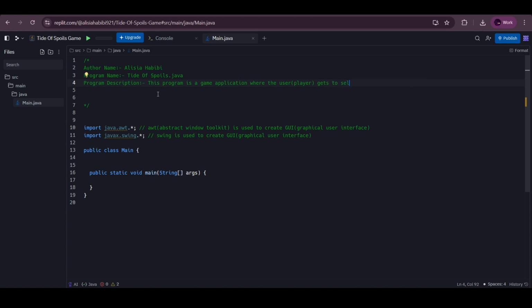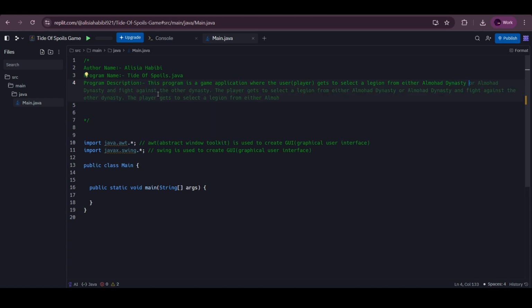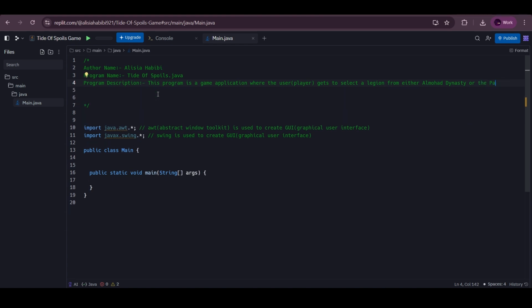gets to select a legion from either, we have two options, right? Again, you don't have to have the same thing as I'm doing. You can get your own legions from either the Almohad dynasty or the Pax Romana Empire, right?